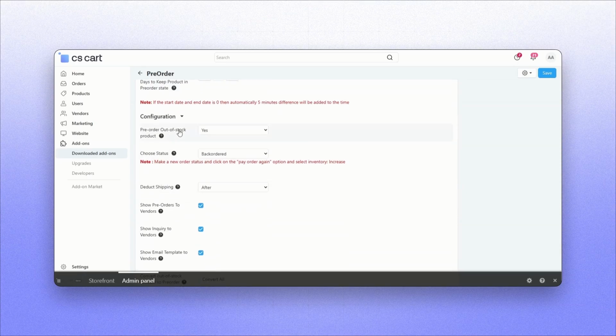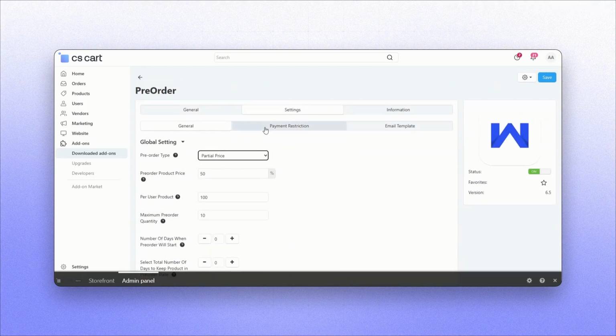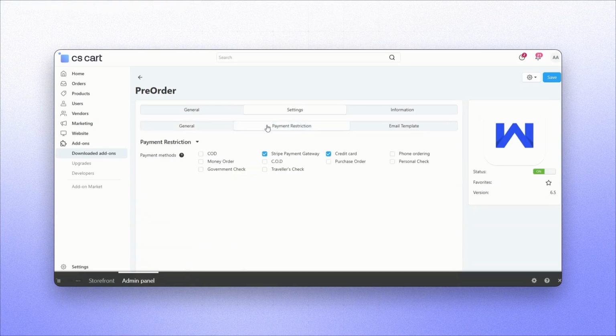Next is Configuration. Pre-order out-of-stock product. The admin can enable or disable this setting to automatically put out-of-stock products into pre-order mode. Choose status for pre-order order. Shipping show. Show pre-order to vendor. Show email template to vendor. Convert out-of-stock product to pre-order. This converts all out-of-stock products into pre-order automatically.